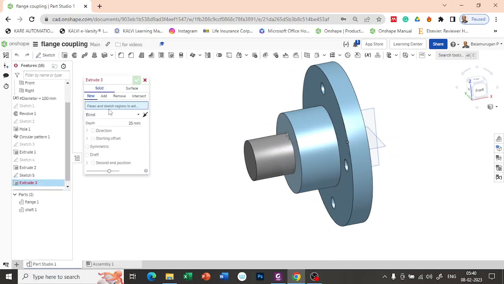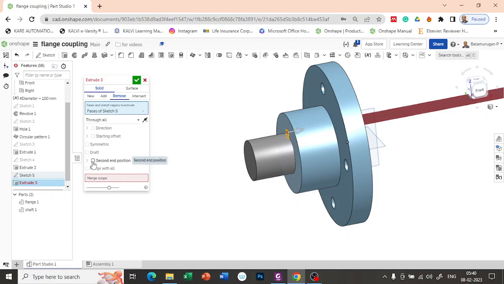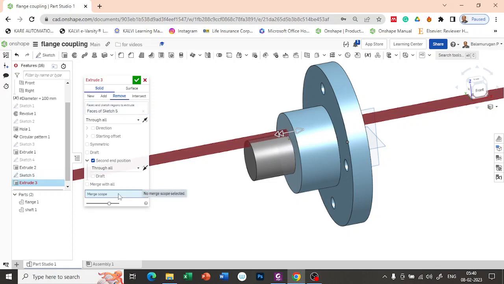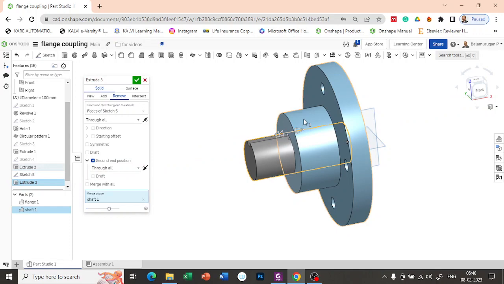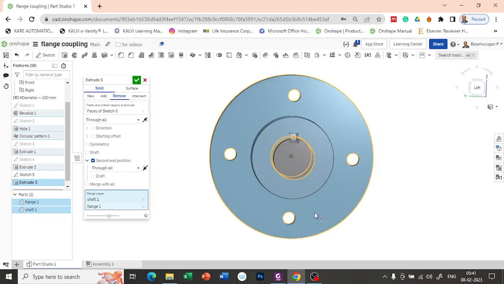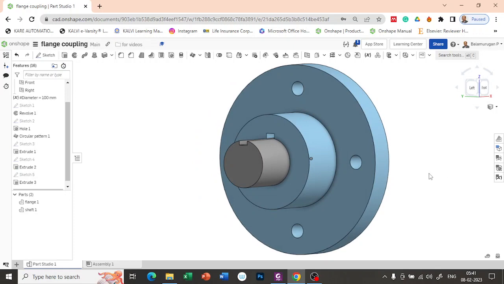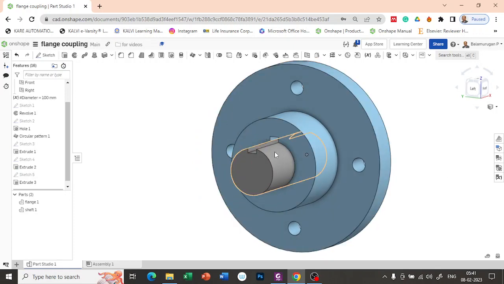On the opposite side, let's make a straight groove. For that, I'm going to use the Extrude command and set it to Remove. The faces and sketch regions to extrude is the last sketch I had drawn, that square. In this direction, I'm going to make it Through all, and in the second direction also Through all. The merge scope is between this part and this part, the shaft and flange. You can see there is a groove created already. Click on that green tick mark to confirm it. You can see the groove is created exactly half on the shaft and half on the flange.